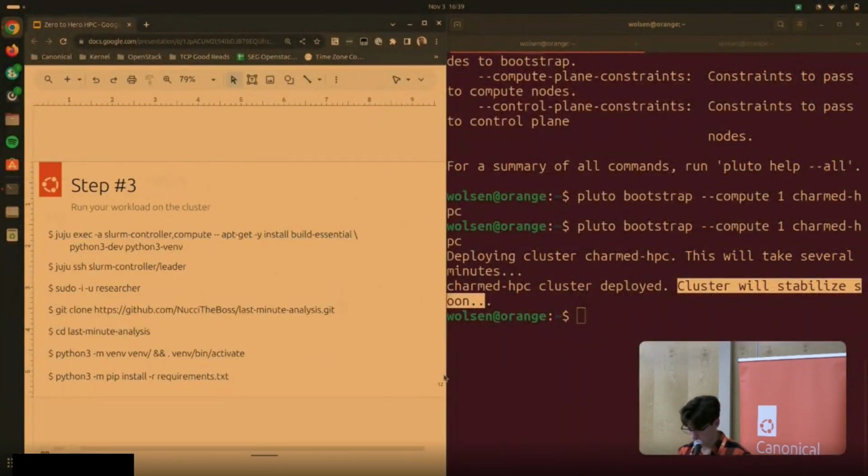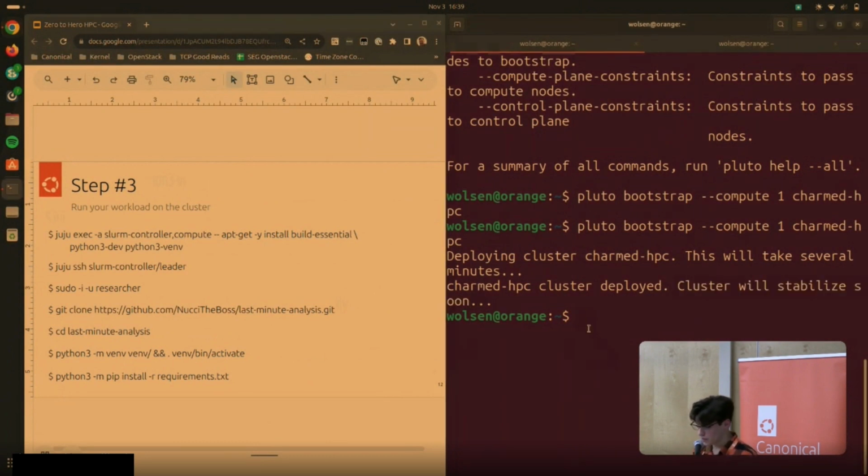So now, minimize that. Now, since it's deployed, I'm going to do the Juju exec call.